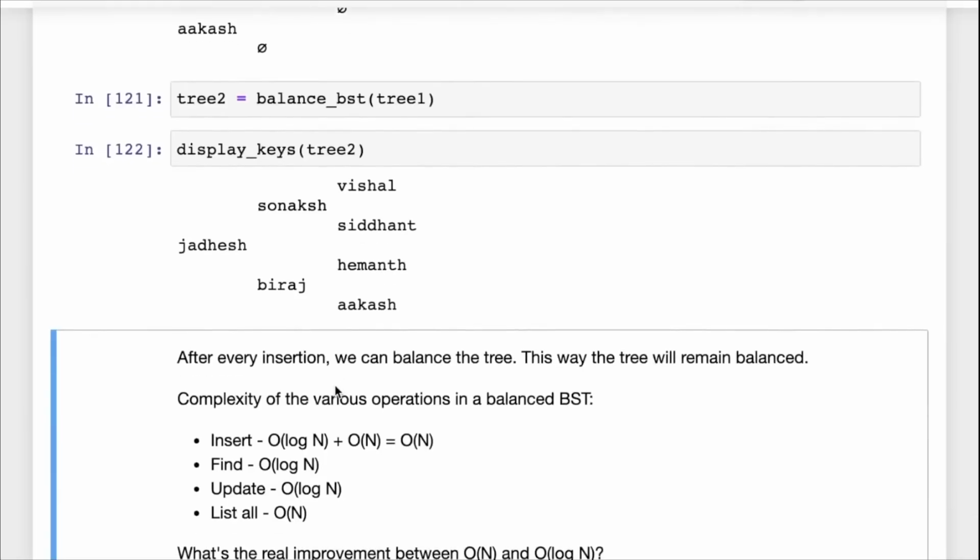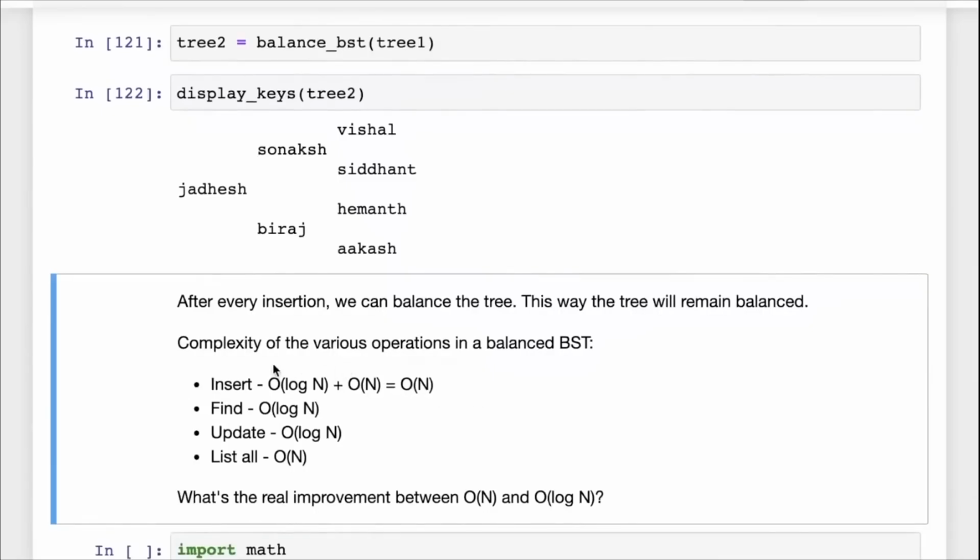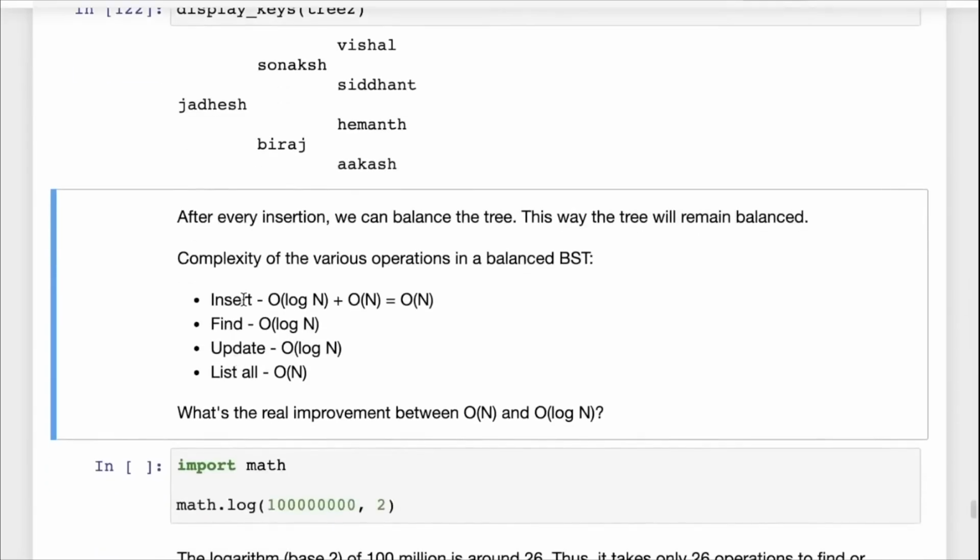And a simple thing that we can do now to maintain the balance as we grow our data structure is to balance the tree after every insertion. And that brings us to the complexities of the various operations in a balanced BST. If you're doing an insertion, that takes order log n, because if a tree is balanced, its height is order log n. So for insertion, you may have to traverse a path from the root down to a leaf, and that path can be of length at maximum equal to the height, which is order log n.